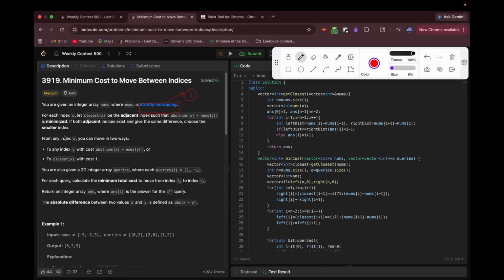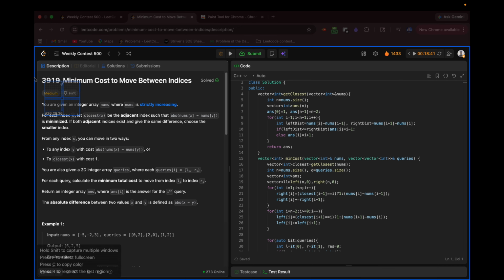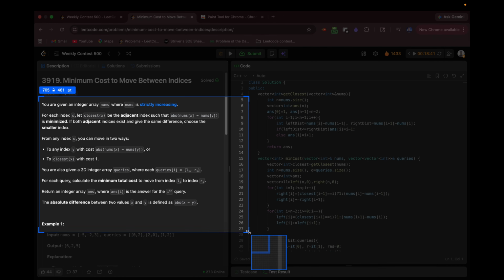Now for each index I, the closest. We also defined what closest means, right? Let's say index I is here. As per this question, I'll just explain. It's getting a bit difficult writing here, so I'll better explain it on the whiteboard itself. So let's just read the question first. We'll take this question and then we'll see what it actually means.